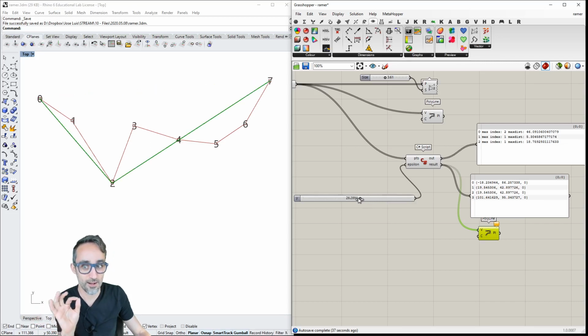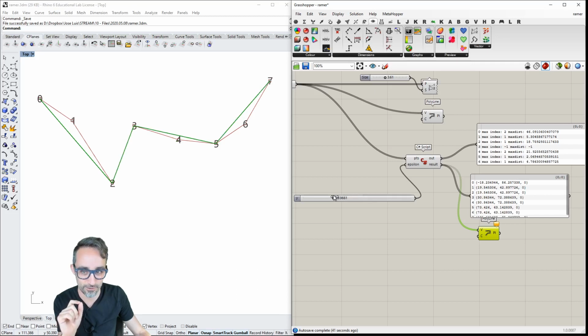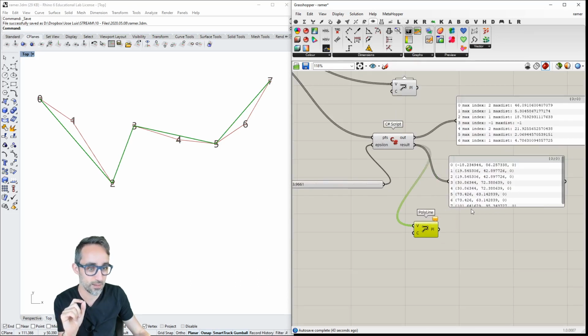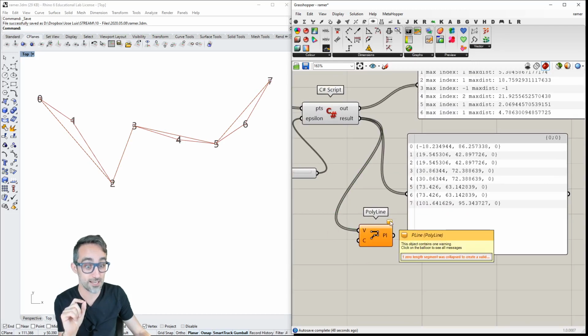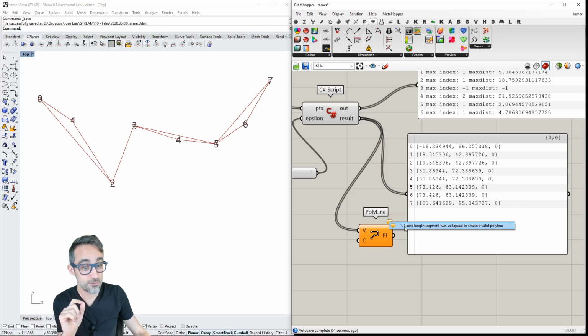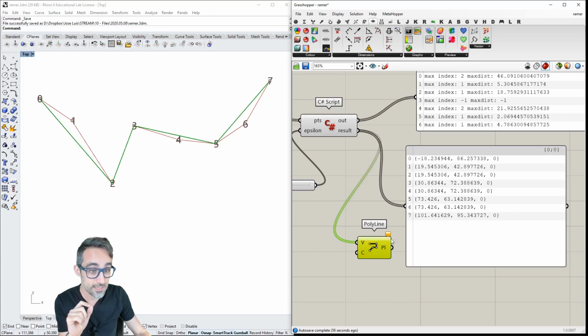However, it's not great, it's not perfect. And if you have a sharp eye on this one, you can see that we're running into a problem here, and the polyline component is actually complaining. You see, zero line segments were collapsed to create a valid polyline. What this means is that if you look at the list of vertices, we're actually outputting a lot of duplicate vertices. What that means is that vertex number 2, this one, is duplicate, vertex number 3 is duplicate, and number 5 is also duplicate. Why does this happen?